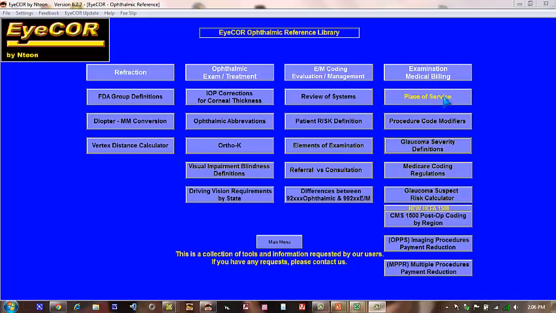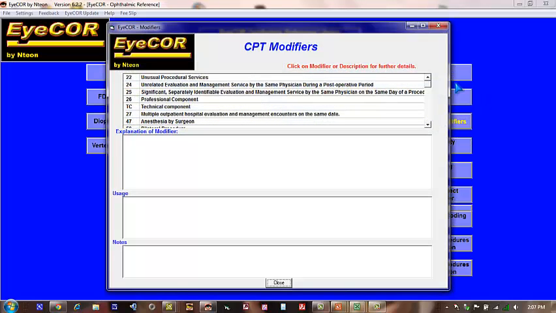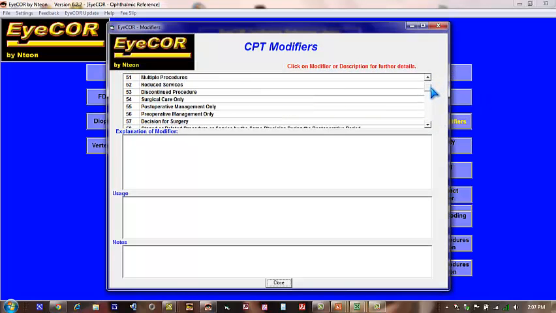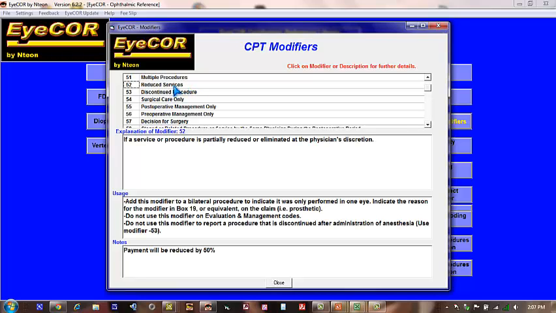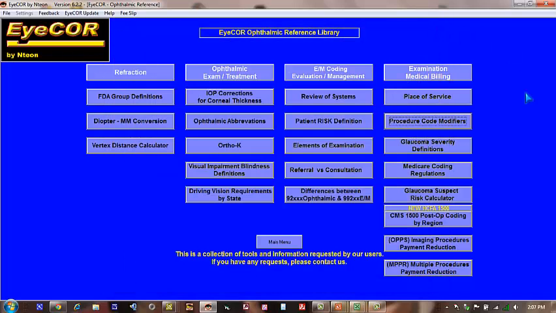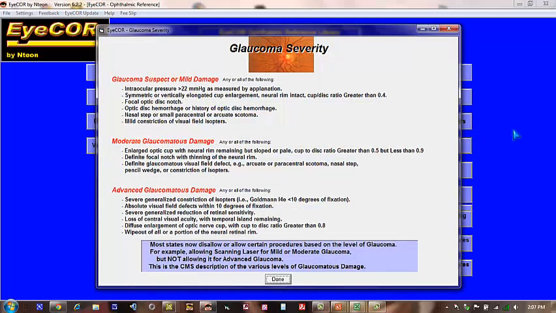So, for example, place of service. If you're not performing the examination at your office, we show all the different places of service. Procedure code modifiers. Here we show all the modifiers that are applicable for optometry and ophthalmology. I can click on whichever one I want, and then you have an explanation, usage, and any notes about that particular modifier. Glaucoma severity definitions.